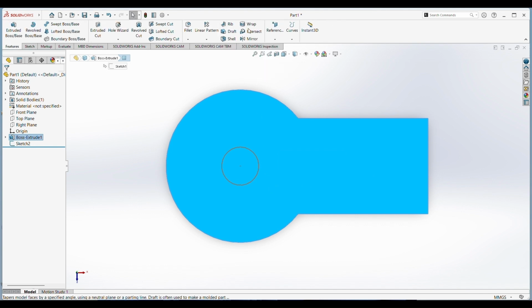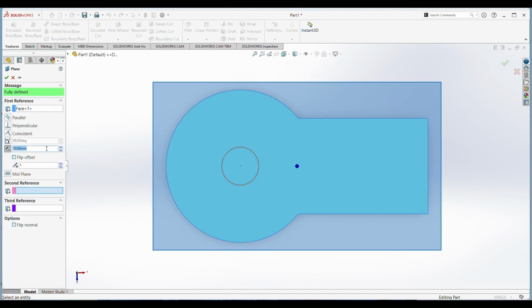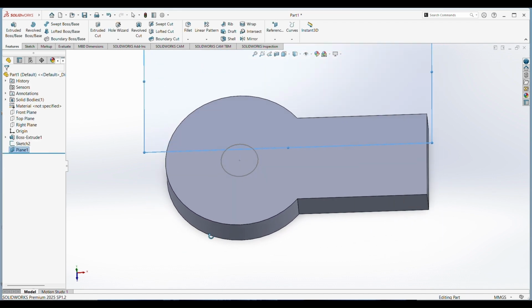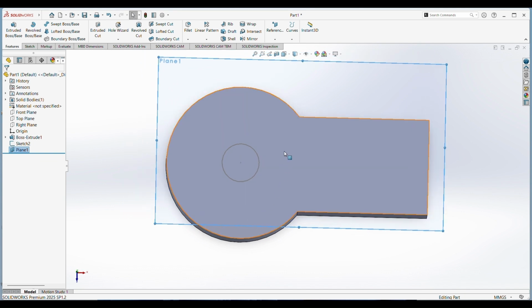Select this plane. Go to the feature option. Take reference plane. Take the length to be 8 mm. Hit enter. As you can see, a plane has been created at a distance of 8 mm.